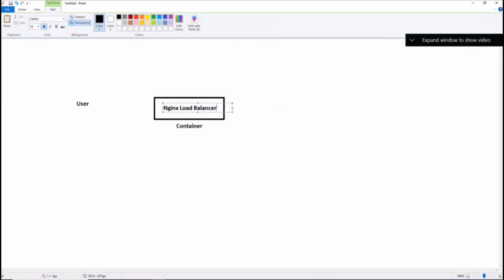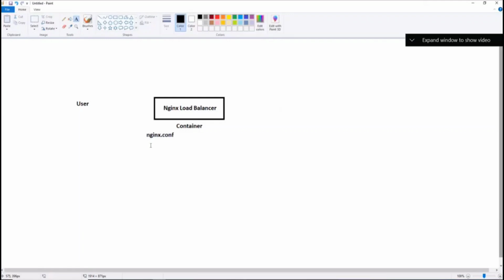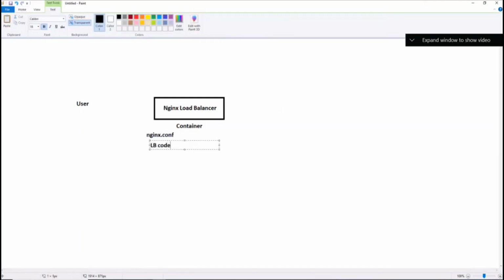You create a container. But the only thing we need to do in Nginx is there is something called the nginx configuration file. Do you remember the nginx.conf file? Guys, the nginx.conf file. We need to set up this nginx.conf file however we need. Inside this, I need to set up the load balancing code.